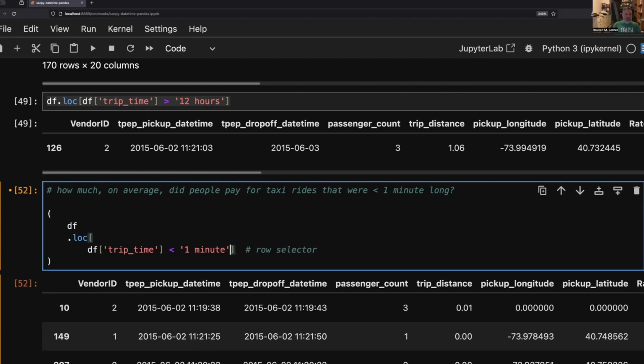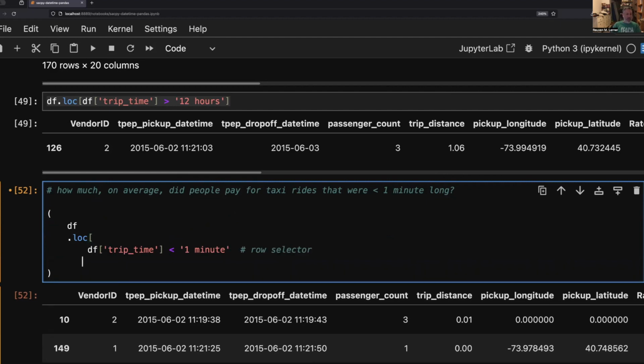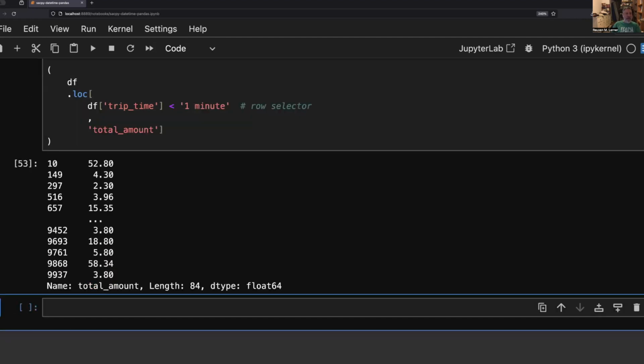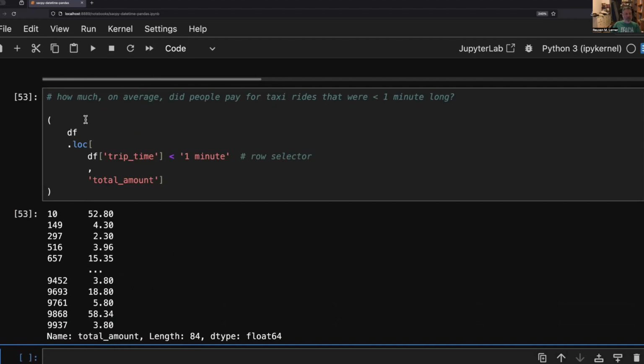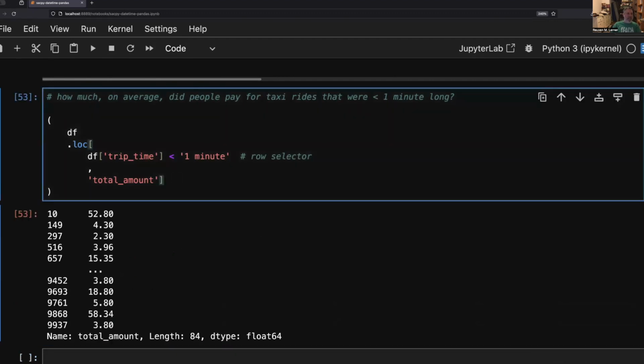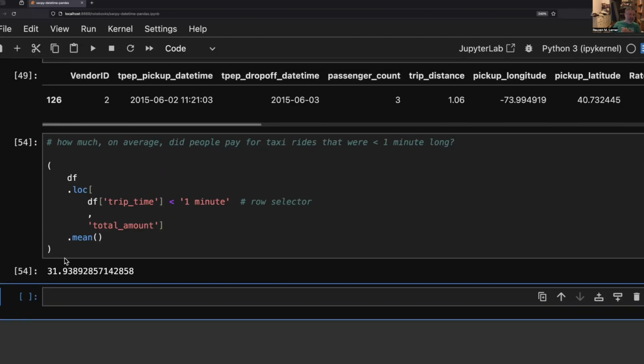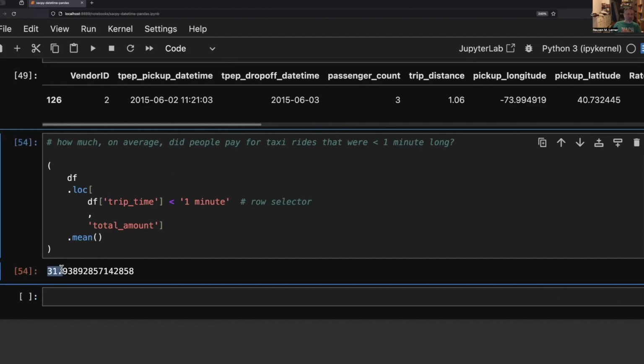And then I'm going to say here, no, I actually need that. Wait a second. Oh, that's fine. And then for my column selector, I'm going to say total amount. I need a comma there somewhere. So that goes there. And so now I've gotten out the total amount column based on where trip time was. And then I can just say .mean. And so we see that on average, taxi rides that took less than 1 minute, people paid $31.